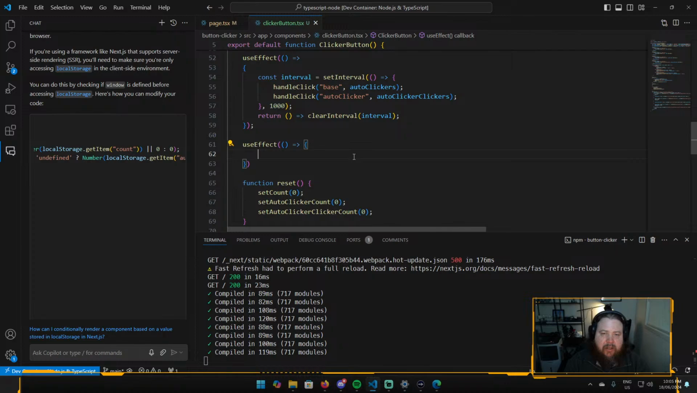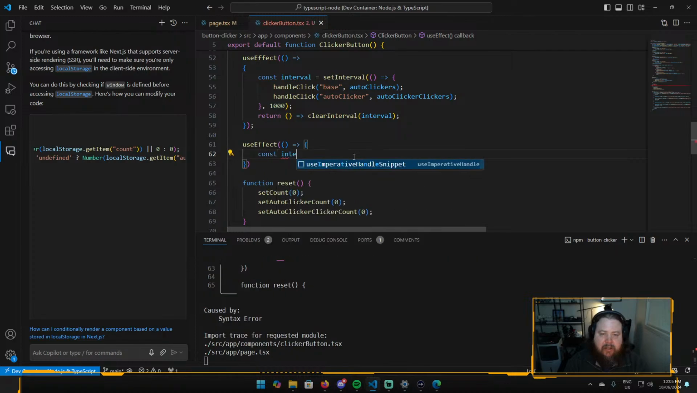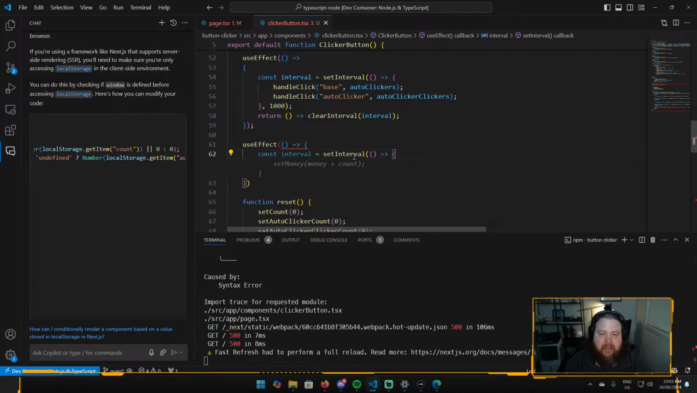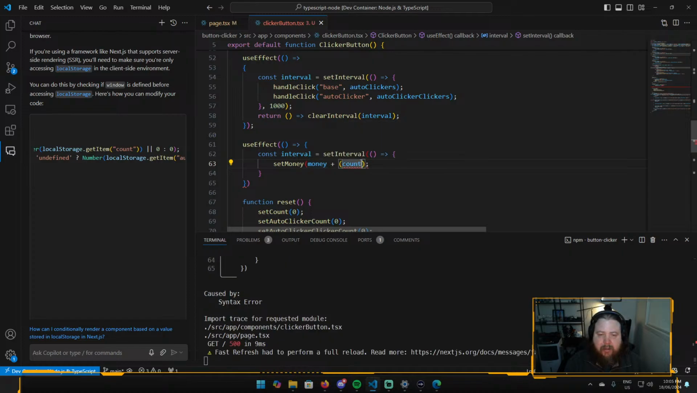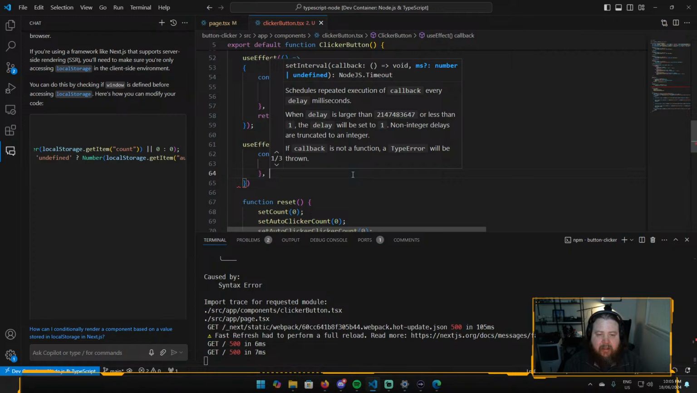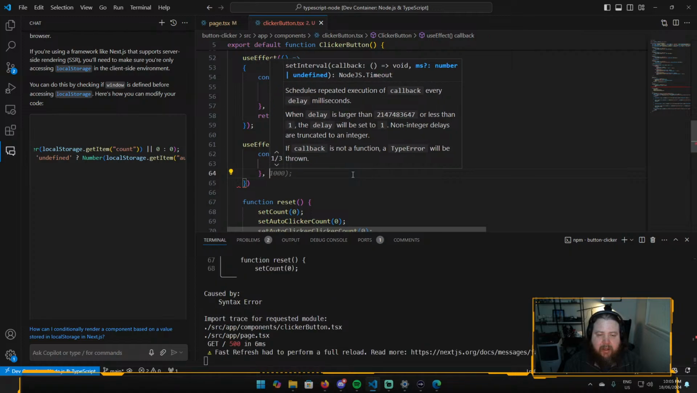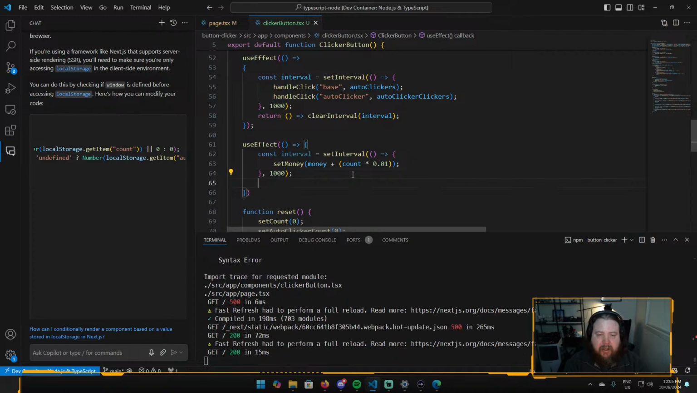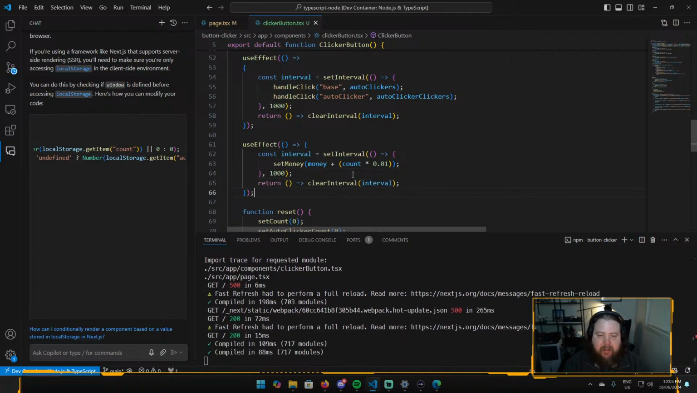Interval. I'll set the interval, and so money is equal to money plus so count multiplied by 0.01 per second, and then we return the interval.